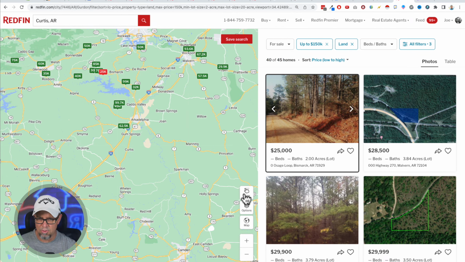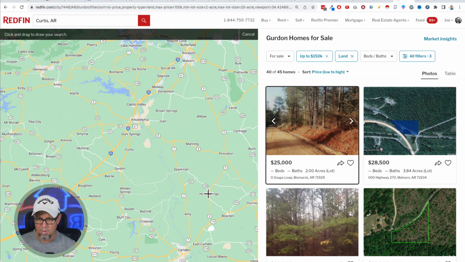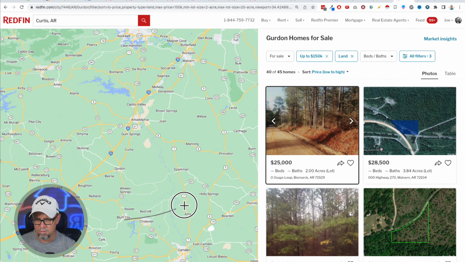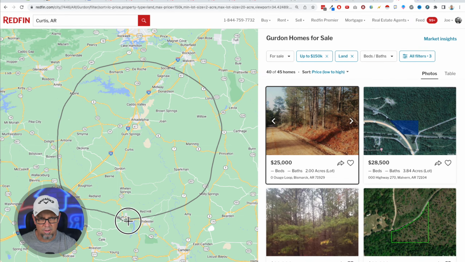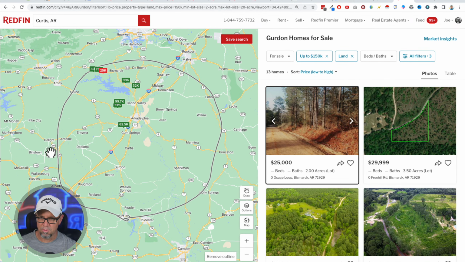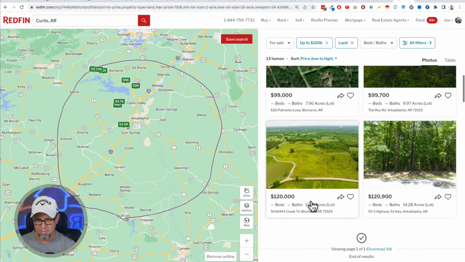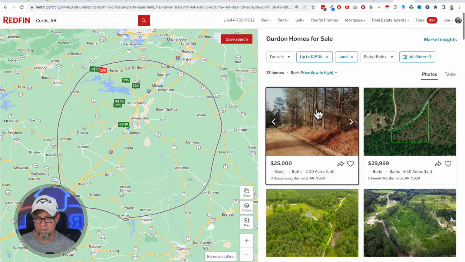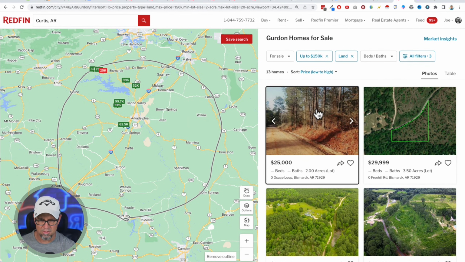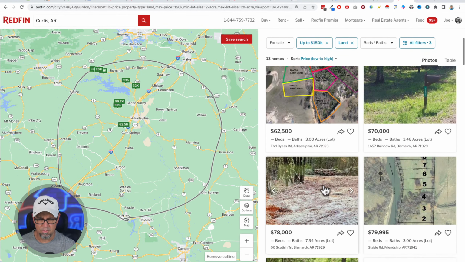Now if I wanted to, I could do the draw. And I could just say, all right, just give me the ones that are in this area. Do you see what I'm doing there? Now it's only giving me the ones in that area that I drew. If there's too many of them, let's just do that. So now I've got 13. This is good. These are 13 active listings for vacant land, and they range from 2 acres to much more.